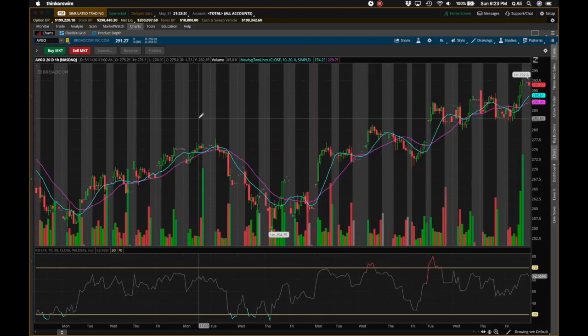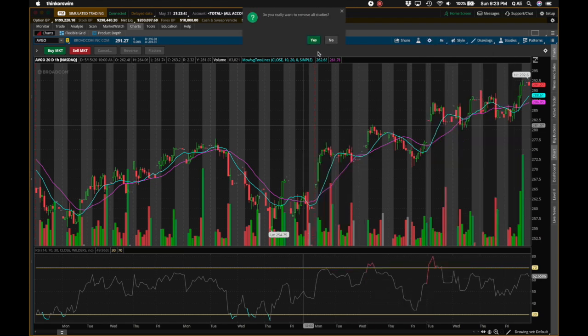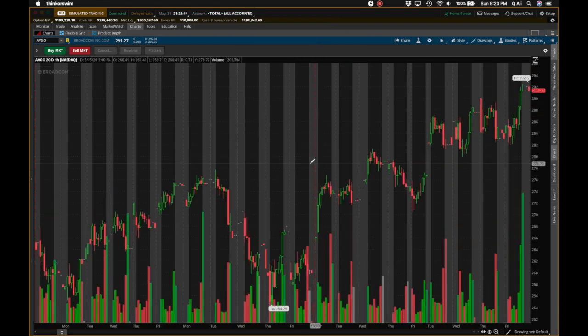Now with this one chart, I've pulled up AVGO by accident. I don't really mean to pull it up. I already have some indicators on here, so I'm going to go ahead and take them all out of the picture. So I'm going to go down to studies and I'm going to remove all studies because I want to show you guys what I fill up my charts with, what studies, and how to add these studies.